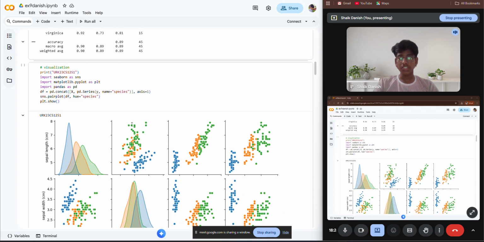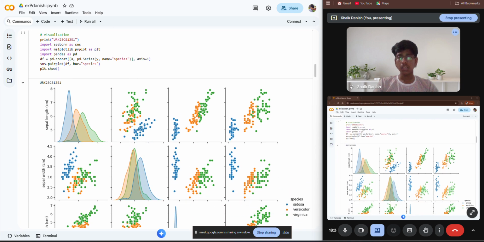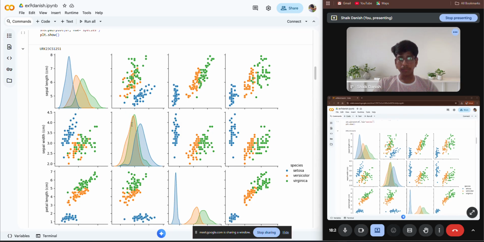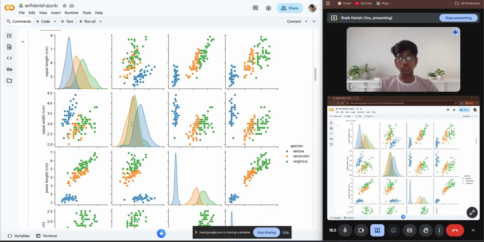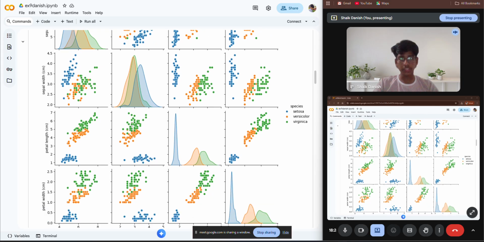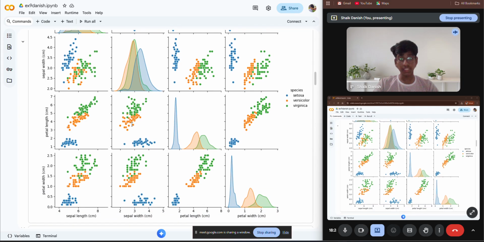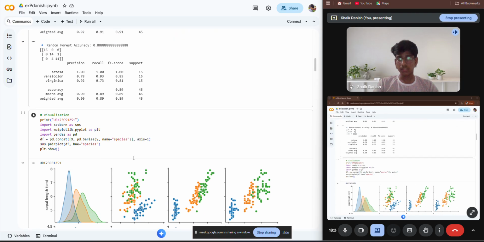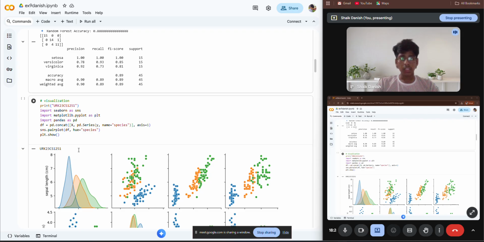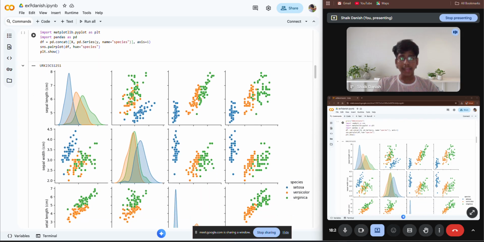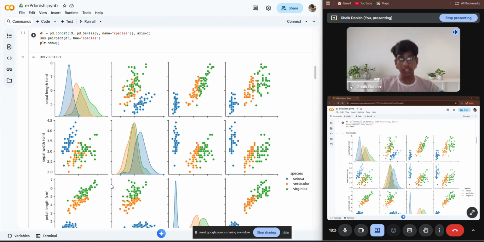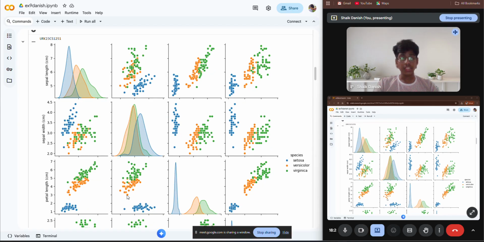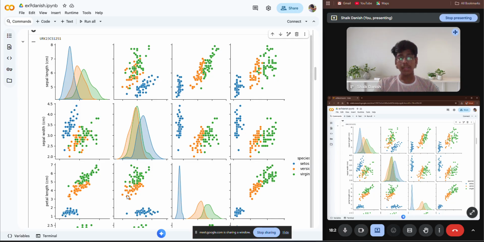Now visualization. We can see the visualization here. It also shows the relationship between all features, with colors representing the three flower species. As we used the colors here, it represents as such. And then from the graph we can clearly see that iris setosa is well separated, while versicolor and virginica overlap a little bit.